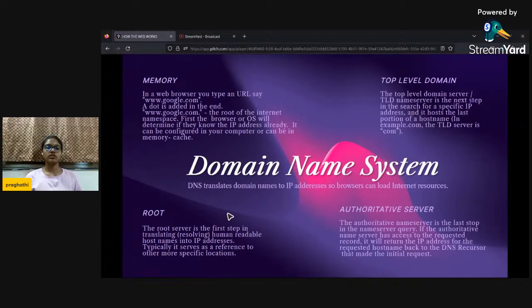It will go to the top level domain. Top level domain, or TLD, is the part at the end of the URL. So you'll see .com, .in, .gov. These are all called top level domains. And the top level domain name server is called the name server. Let's say there is a .com top level domain name server. This name server will contain information about all the .com websites available.